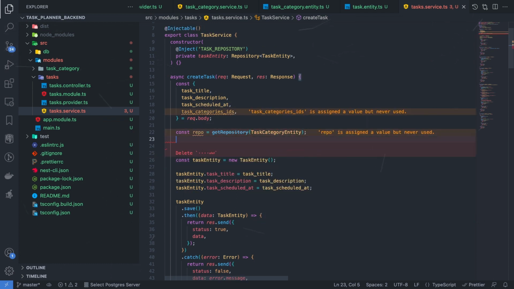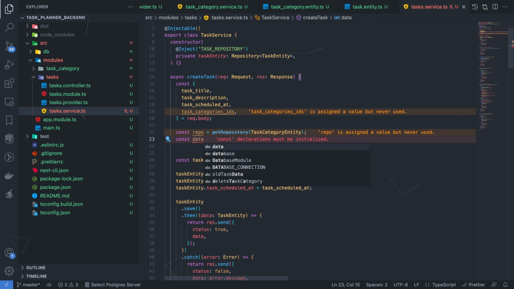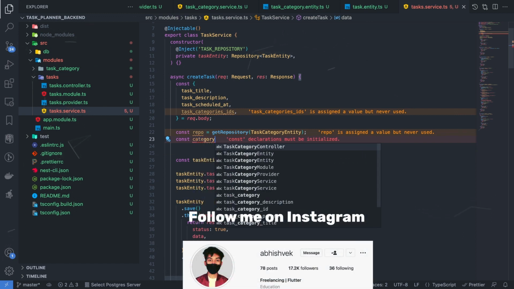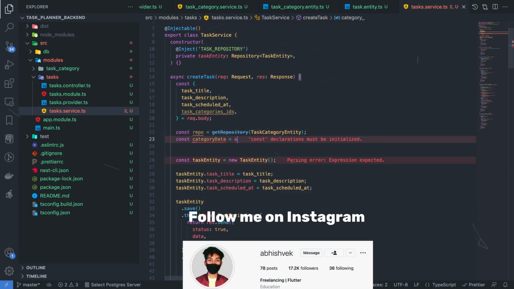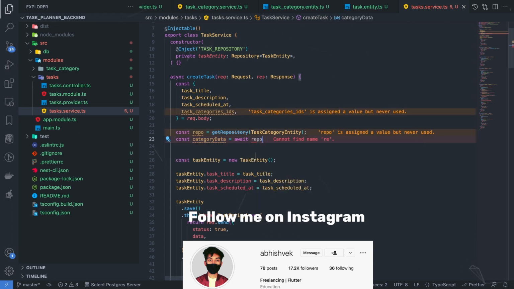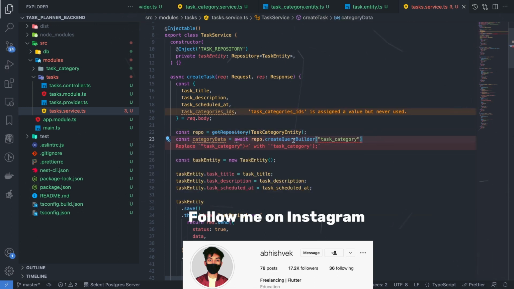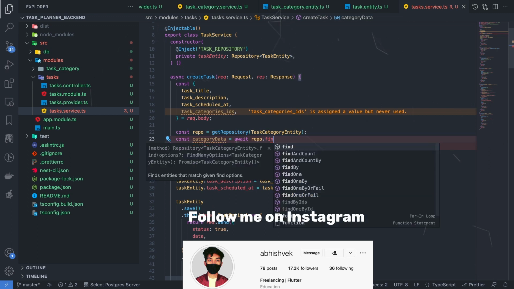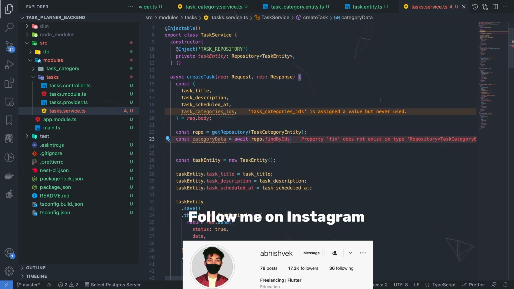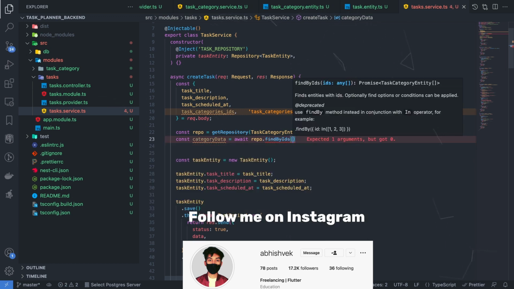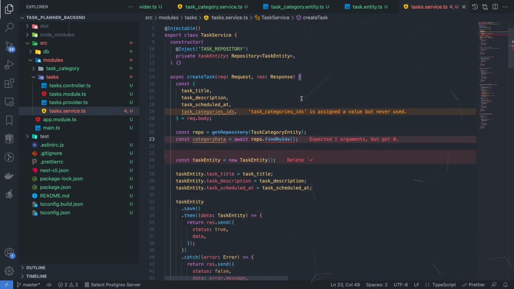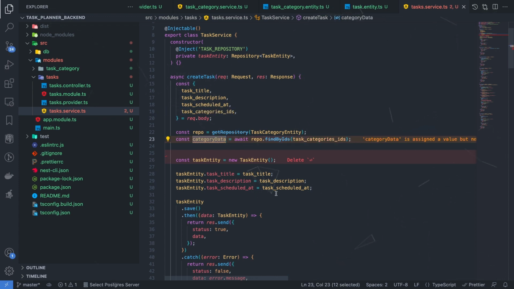Right, so once we have done this, I can say const category data should be equal to await repo dot create query builder. Or we can add a different method instead of create query builder, we can say find by IDs. Now this is a deprecated method, but the following will be coming up. But here I'll simply add task category IDs. Right, so we have got our task category data.